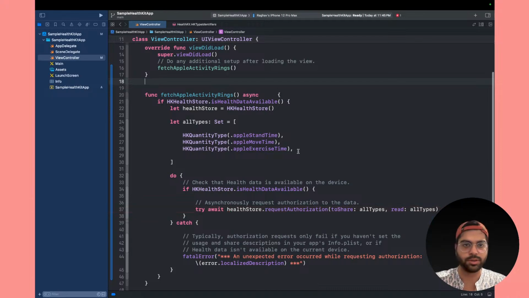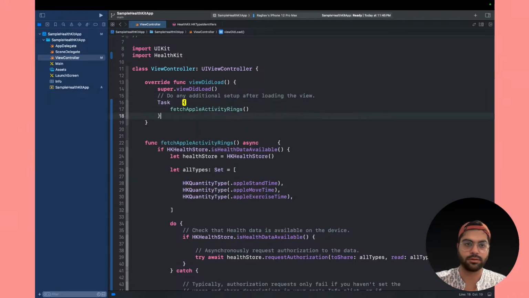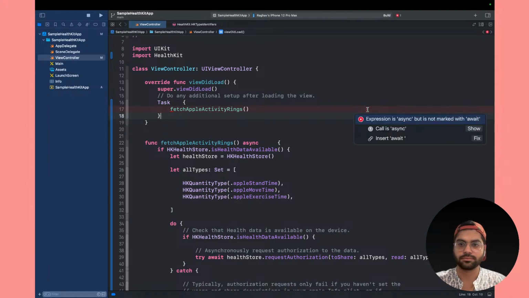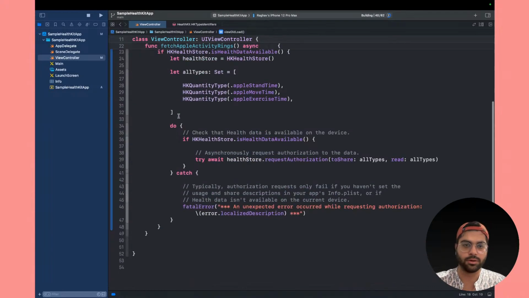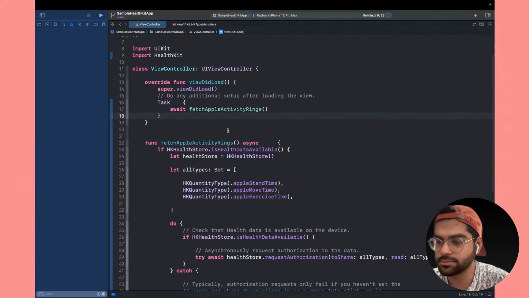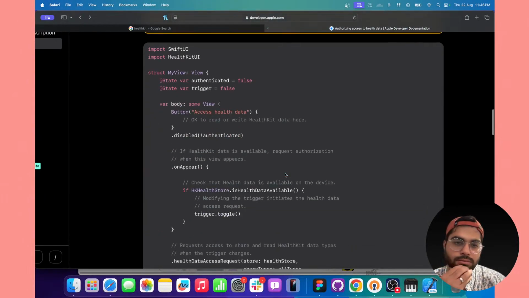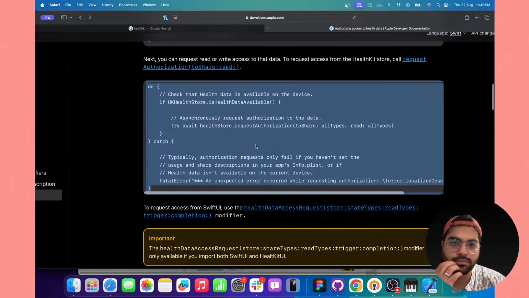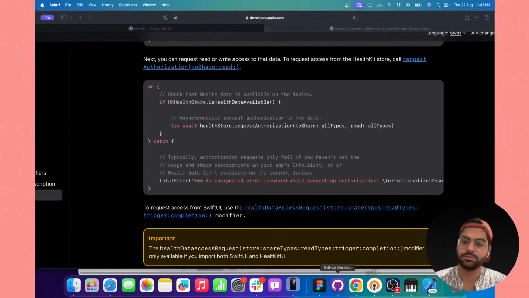Correct. This should be async and this should be inside a task and should be called with an await keyword. Okay, this is good. Okay, so let me actually just run this on my iPhone, run the mirroring.